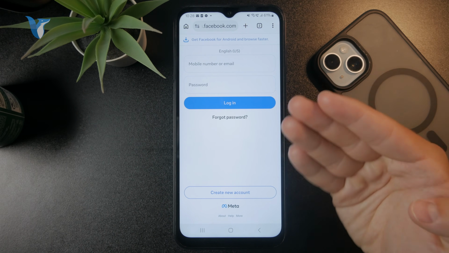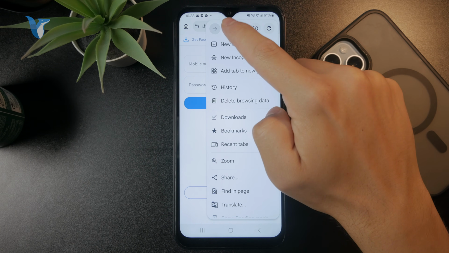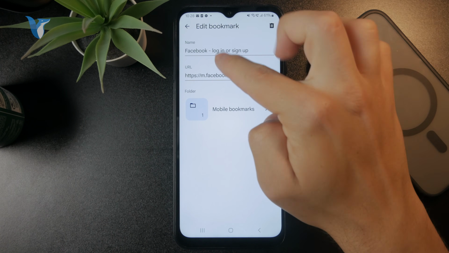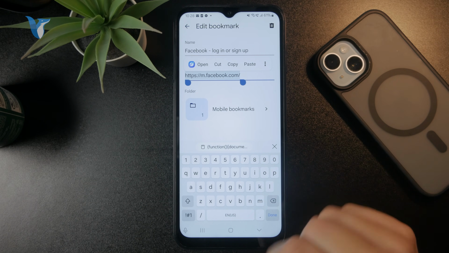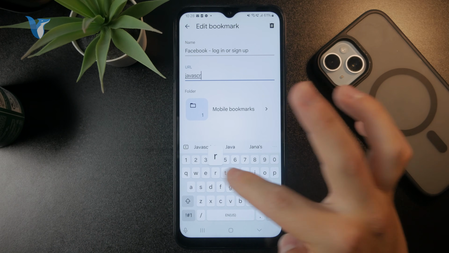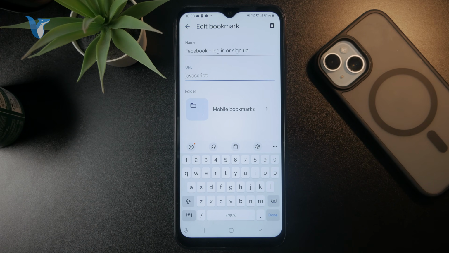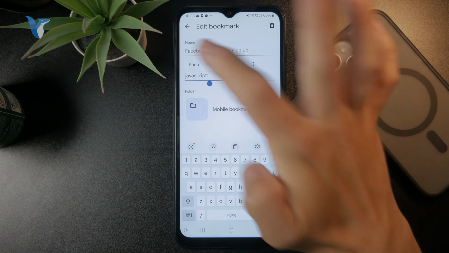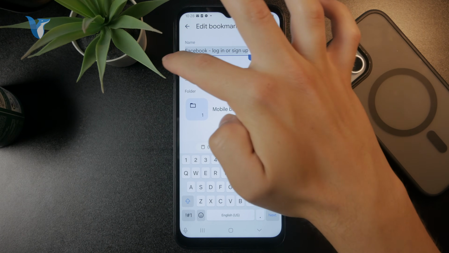We have a random website, like I'm looking at Facebook or whatever. We're going to click on the three dots and turn it into a bookmark, right? It turned it into a bookmark, but I'm going to click on it and actually change it. So I'm going to rename the bookmark, but the important part is the JavaScript, which I'm going to type in manually as such, and then I'm going to paste the rest, as such.